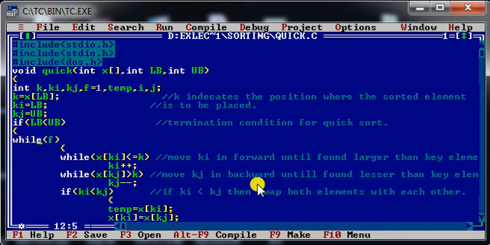Now I will check whether f is equal to 1. Yes, f is equal to 1, so it will go inside the while loop: while x of ki is less than or equal to k, it means what?